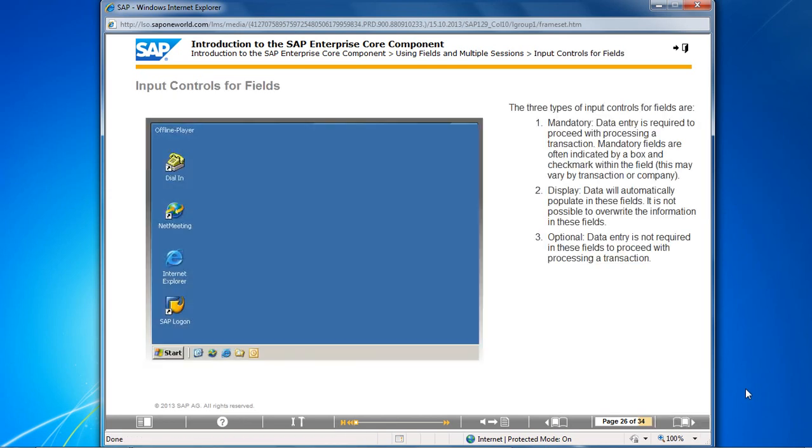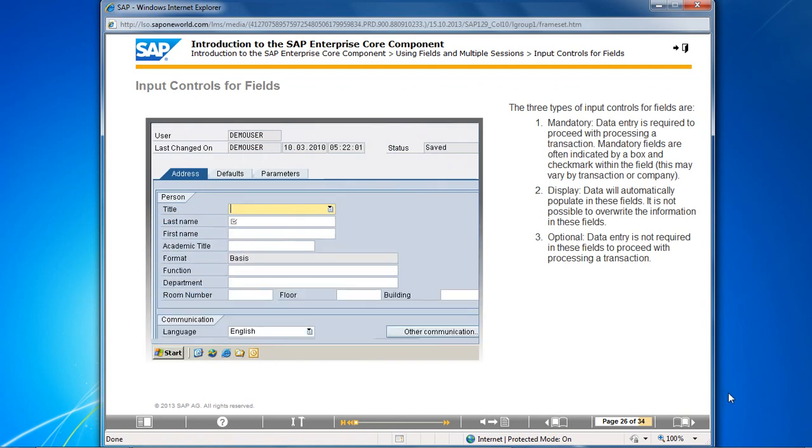Elisa observes that the different fields on an SAP screen may be mandatory or optional or may automatically display data. The three types of input control for fields on an SAP screen are mandatory, display, or optional. A field value can default to a mandatory or optional field.